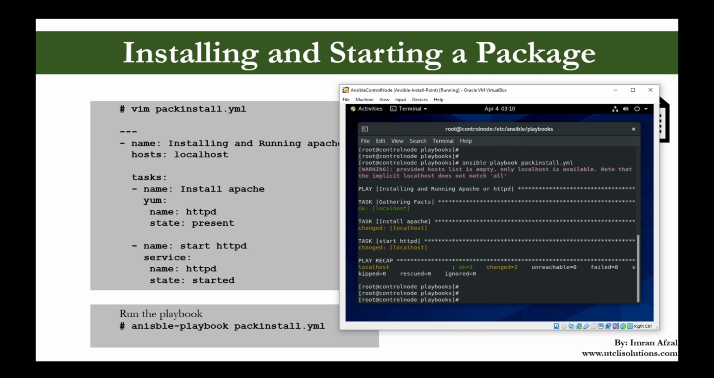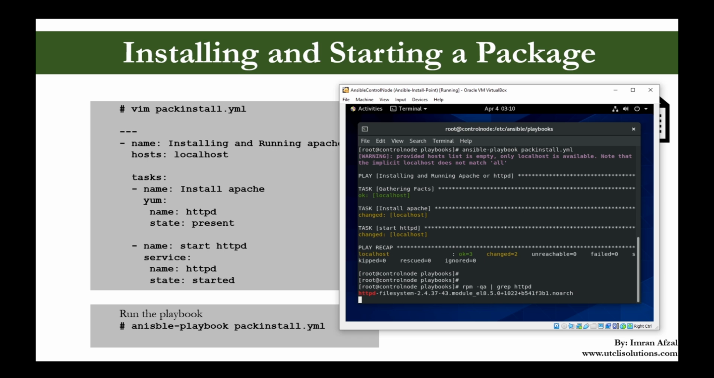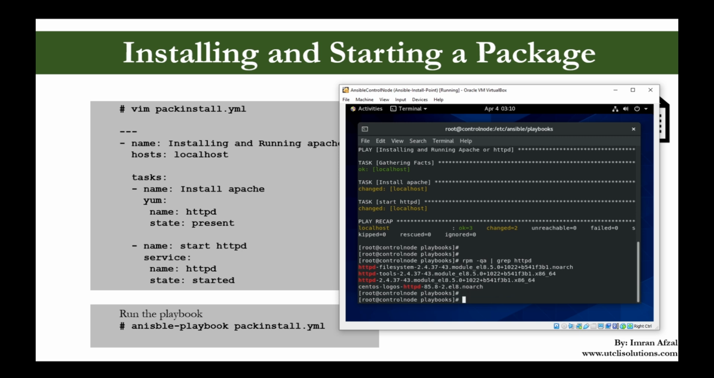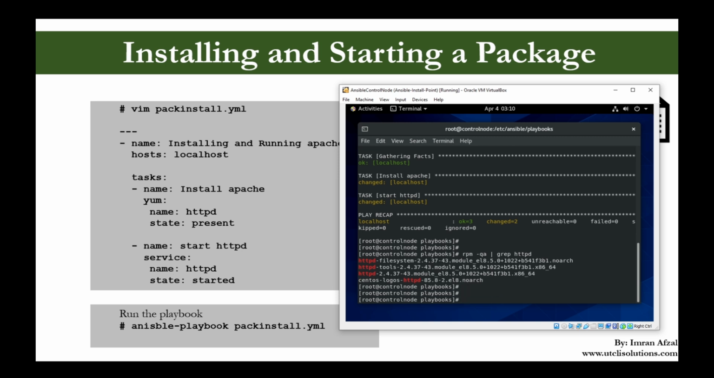Now to confirm that we have the package installed, we'll run the same command, rpm -qa | grep httpd. And you'll see right away, beautiful, we have all these four packages that match httpd. Excellent. Now the next part that we wanted to do is to start that service as well. So in order to check if the service is started, you'll use the command systemctl status httpd.